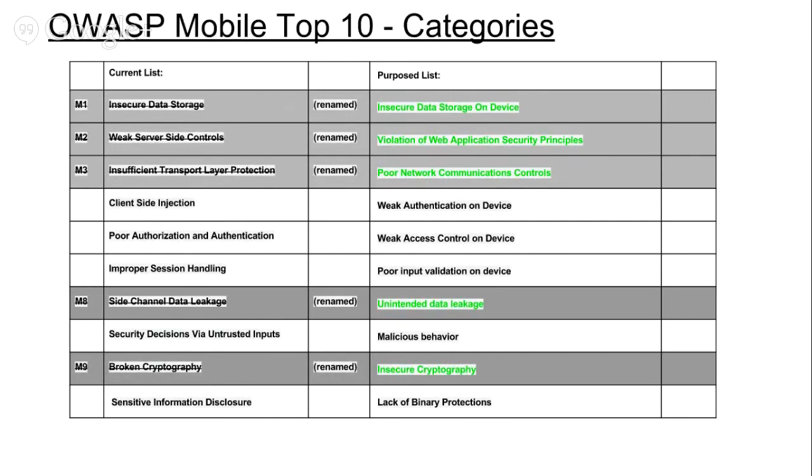So insecure data storage is being proposed to change to insecure data storage on device. Weak server-side controls is being proposed to be renamed to violation of web application security principles, which is the biggest category in the OWASP Mobile Top 10 by far. We'll talk about some statistics later on, but the critical vulnerabilities most of the time live on the server side, and so all of those server-side vulnerabilities are fit into that one M2 category. Which is kind of crazy, but that's just how it works right now.